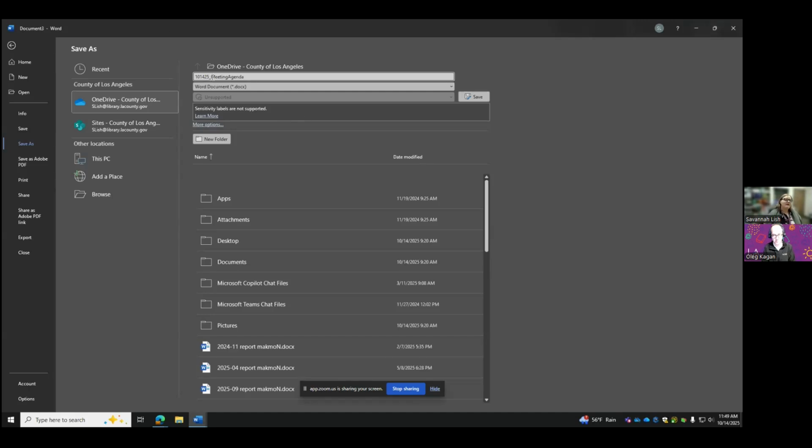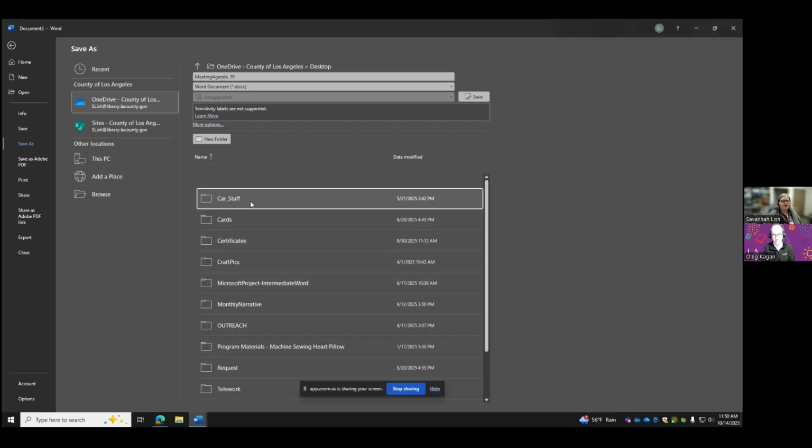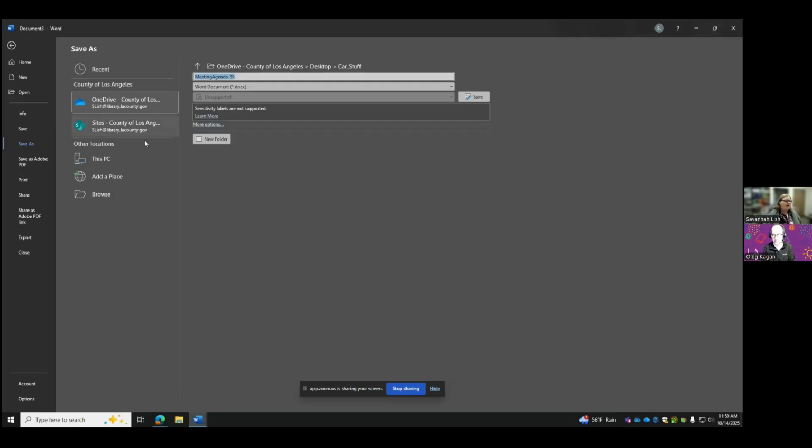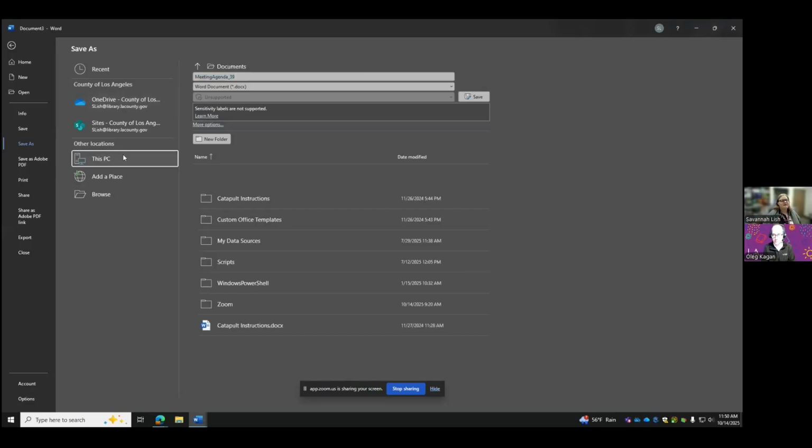Now, if you do just want to save it as meeting agenda, but you've saved 38 other meeting agendas, you're going to click _ and then write 39. That way the computer will know which meeting agenda it is. You cannot save the same name for a file, even if it's a different file. That just confuses the computer. So be sure to have it be at least a somewhat unique name. Then I'm going to choose where to save it. I could put it in car stuff, or I'm going to click This PC.